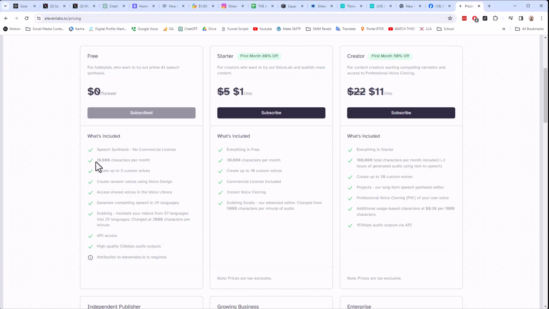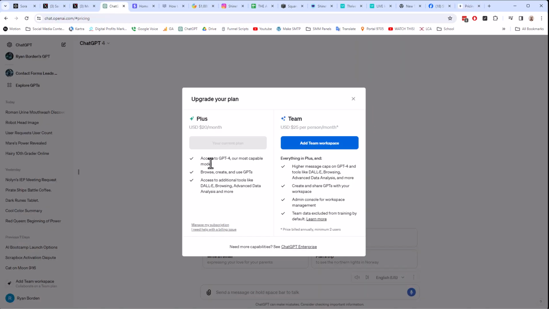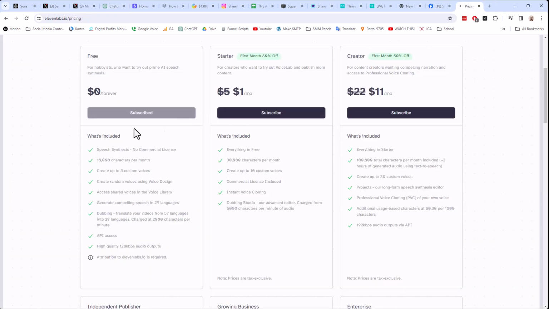So that'd give you like 20 videos a month for free. So maybe that's even enough for you for free. So anyways, you're paying $20 a month for ChatGPT, which may go up if you do it manually, and you're paying $0 or $5 or maybe $11 for 11 Labs. I guess it's 22 after the first month. Point being, you're paying between 20 and $40 a month for this.